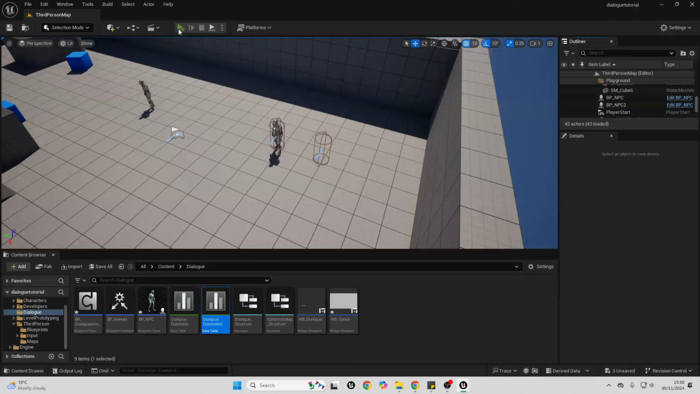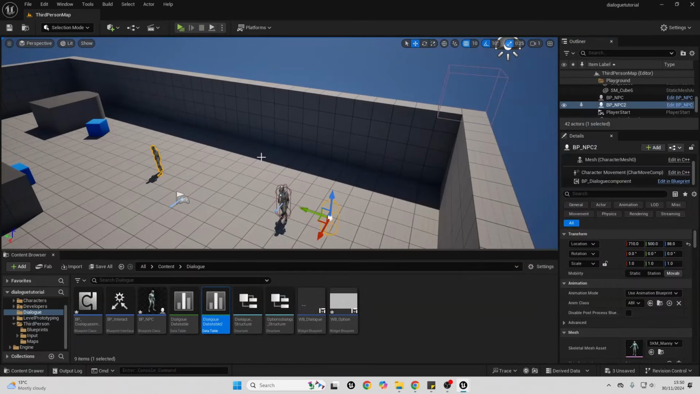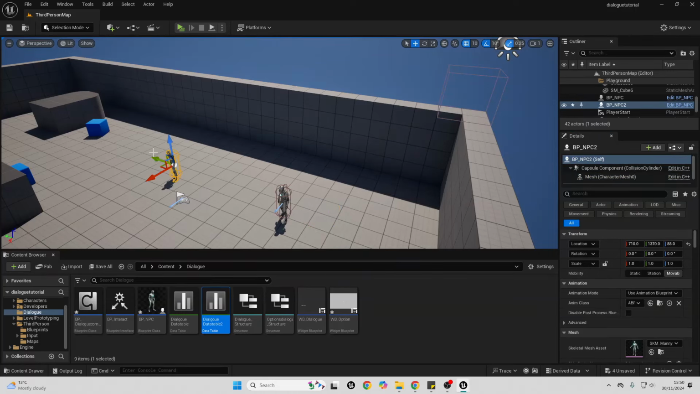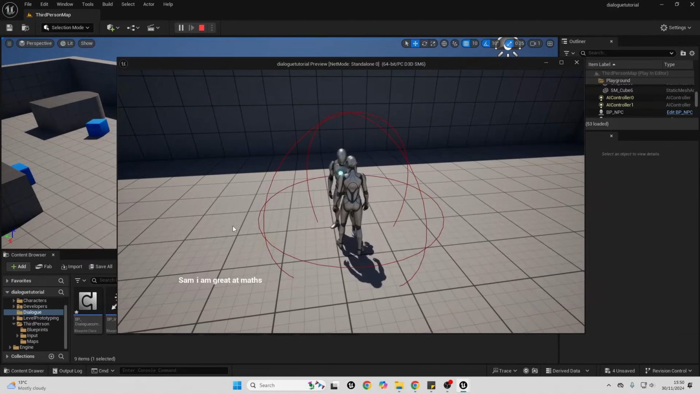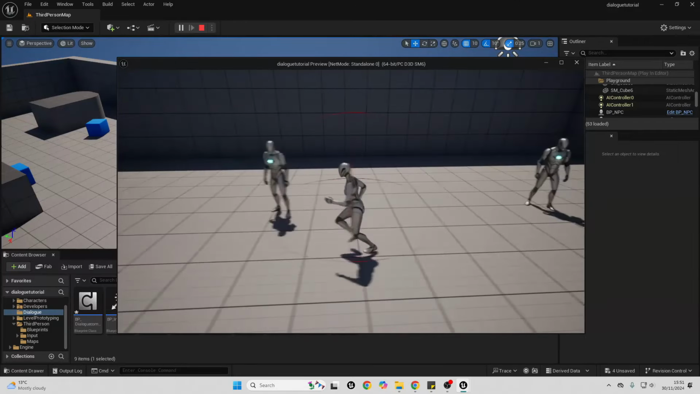Save everything, and if I go play, okay. I think I moved the mesh of the character. Whoops. So I want to select the character and move everything. Okay. So if I go play, let's go up to him. If I press Z, he says, I am great at maths. Did you know 1 plus 1 equals 2? If I go up to this guy, he has a different dialogue. Okay. Nice.